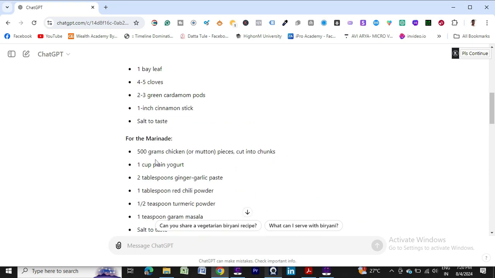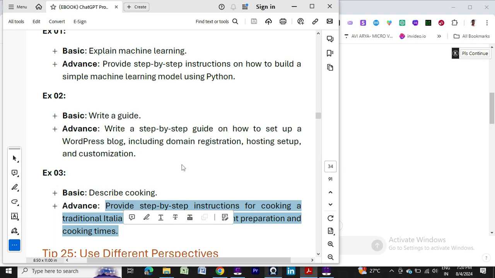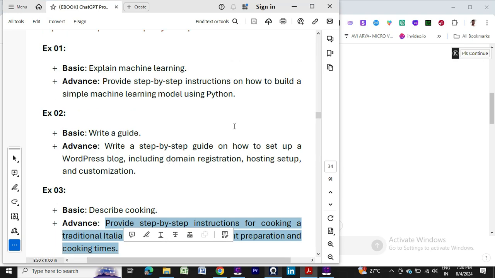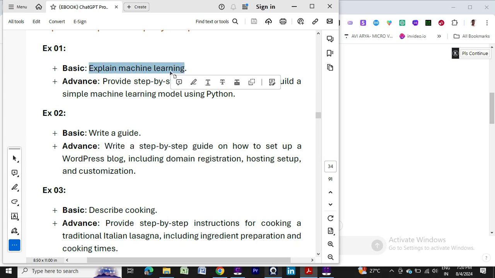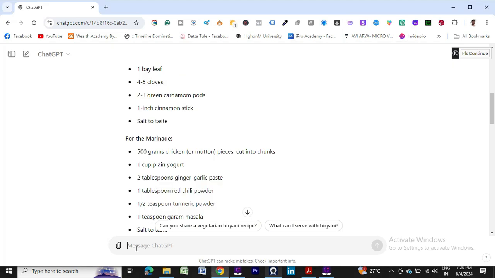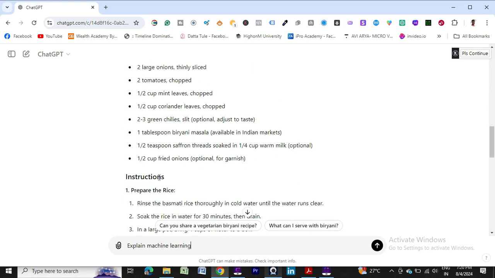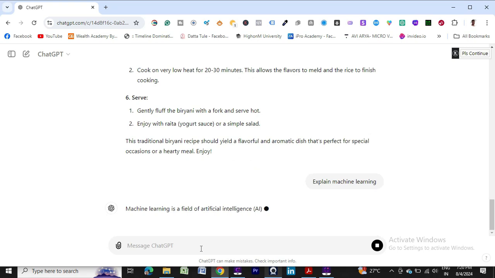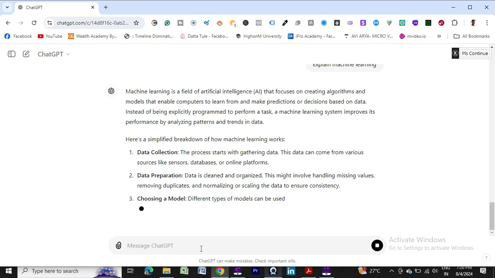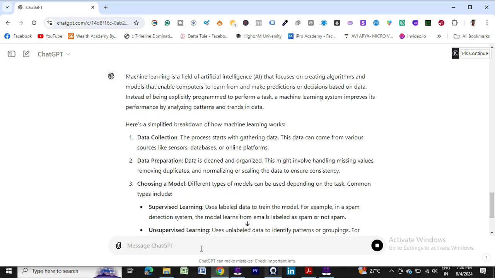Okay, so I think it's pretty clear to you. Now let me take another example. I think this guide we took, so for now we will not take it. Let me take this example. See, here it is, as I explained, step by step now. So it will take that instruction again, I think, and it will explain machine learning.